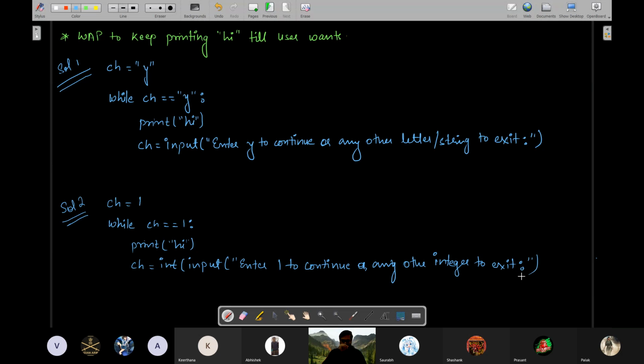ठीक है, तो यूजर ने अगर यहाँ पे देखो int टाइप का वैल्यू ले रहा है, so if this integer provided by the user in ch, the new integer, if it happens to be anything other than 1, the program will break, or if the user keeps on entering 1 as the integer value, it will keep on executing.